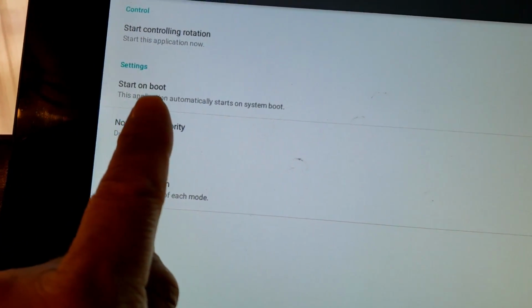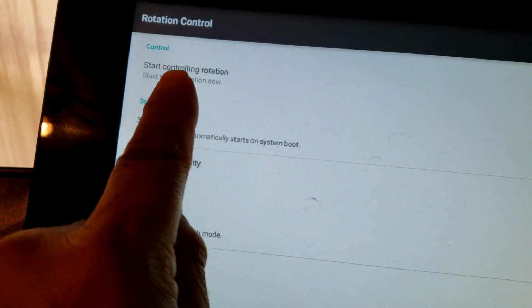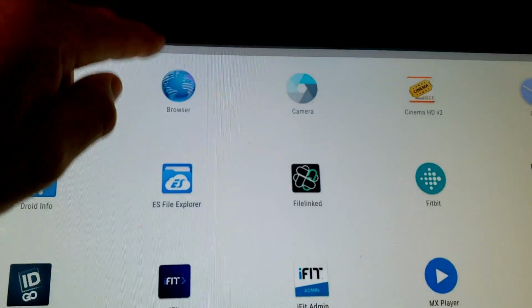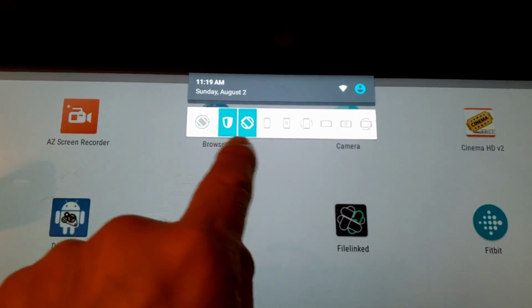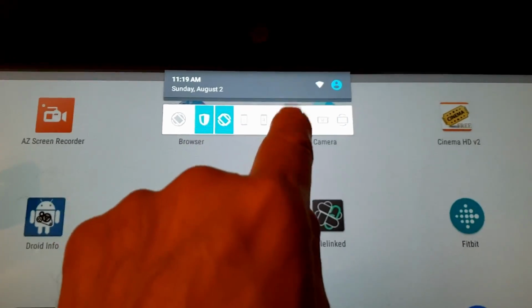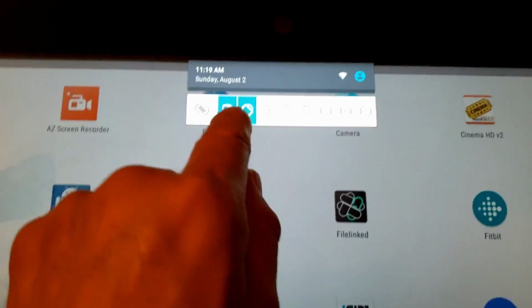Do you want to start controlling rotation? You can click that, or you can actually have it start on boot, which I don't because I only have rotation control when I need it. So I will enable it for now. I will go back to my desktop. And if you notice, when you swipe down, there's your rotation control, and it'll have that shield up and that first one. And all of these do something different.